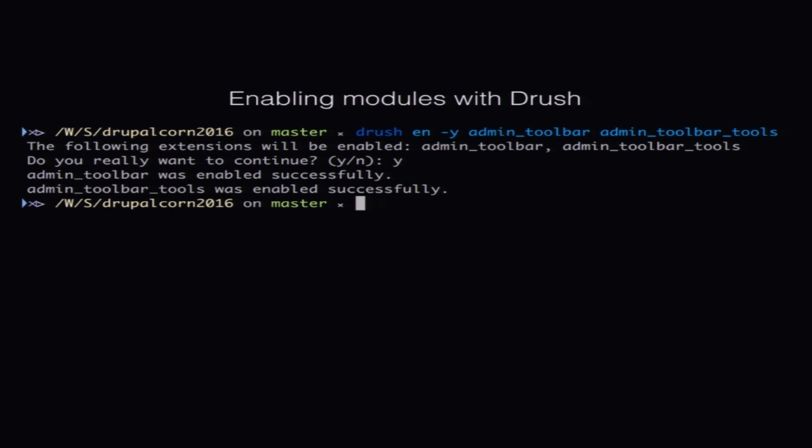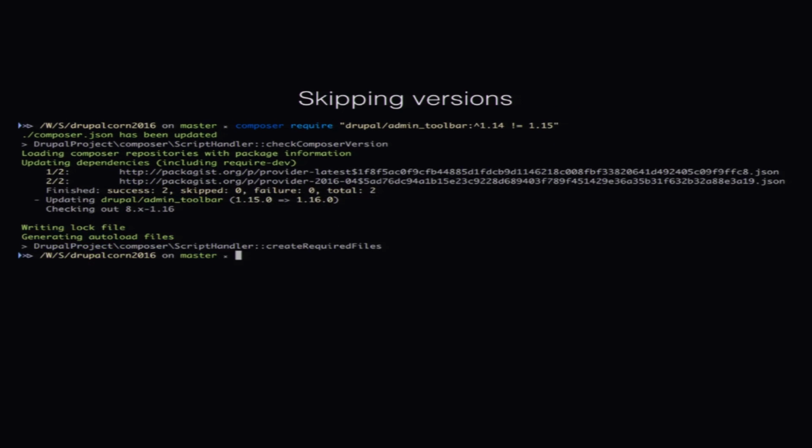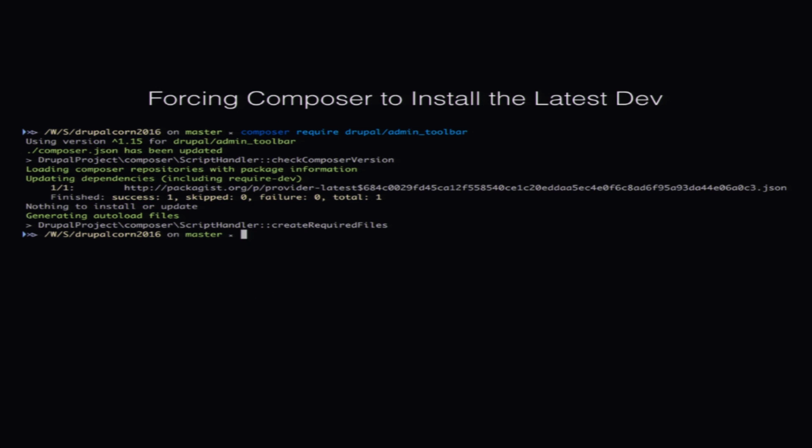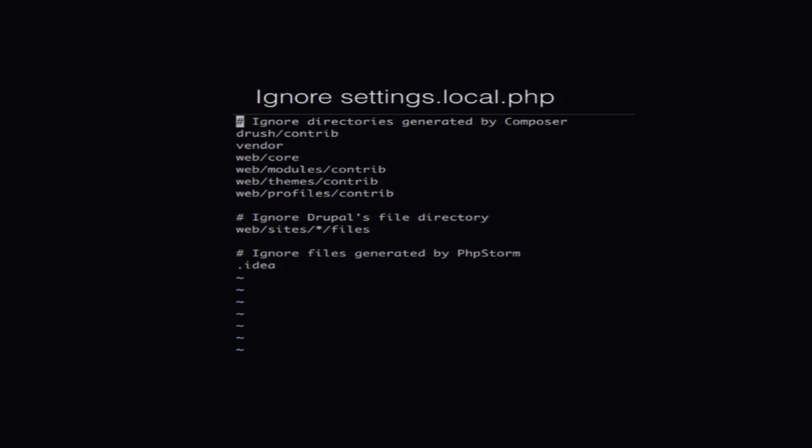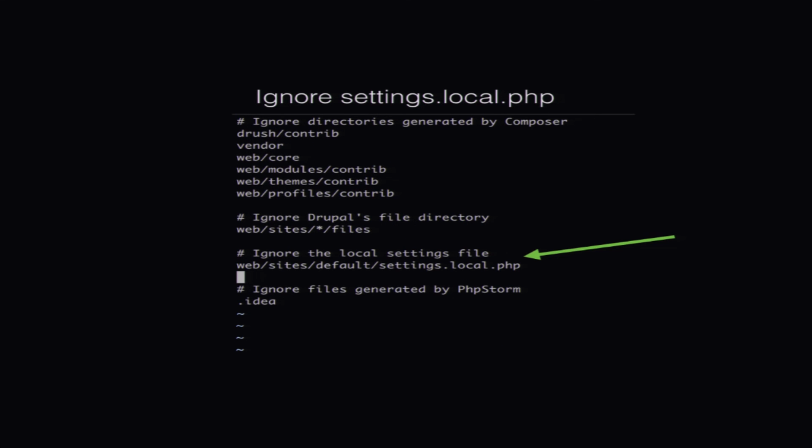However, if I go back to my .gitignore file, you'll notice that modules contrib is ignored, so it won't be pushed up, because that module will never be committed to the repository. But then the next guy that pulls down my repo doesn't get it. Correct. He doesn't have it.